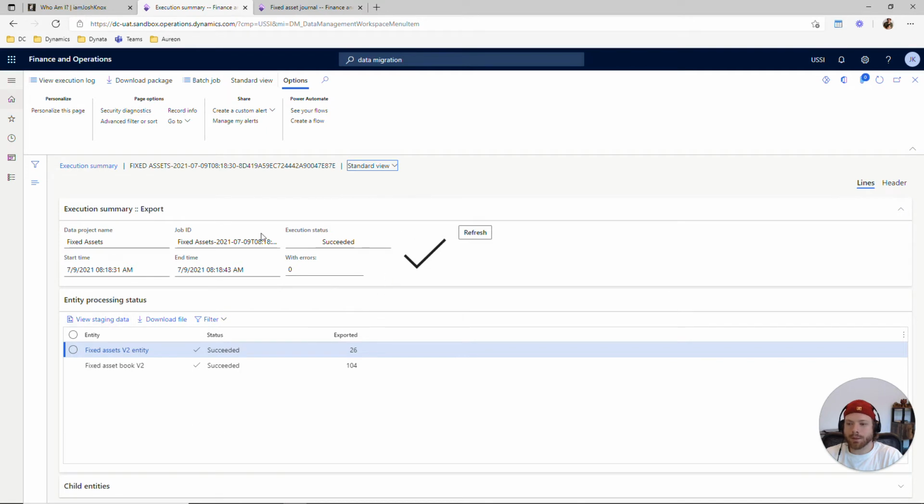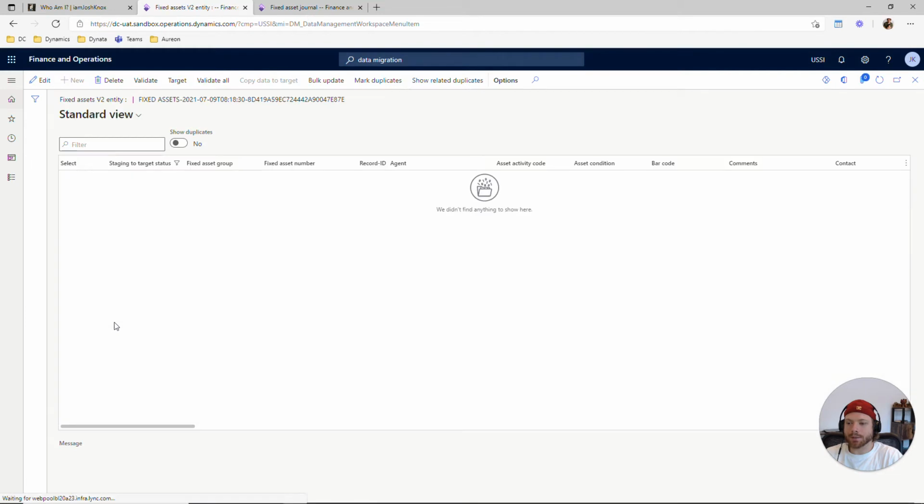You can see it's taking me to this screen. We've gotten this check mark. That means that the export has completed successfully. We can see that it successfully exported the fixed assets. We've successfully exported the fixed asset book entity as well, and I can view this staging data.